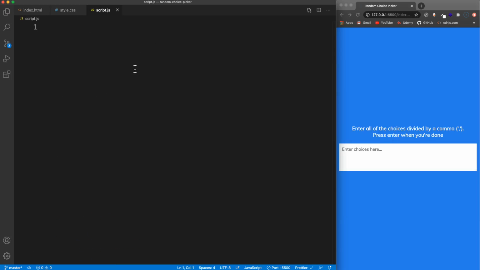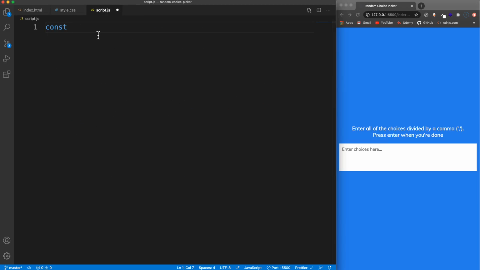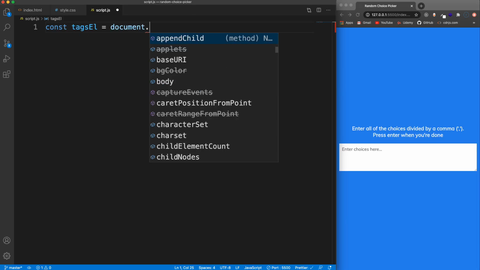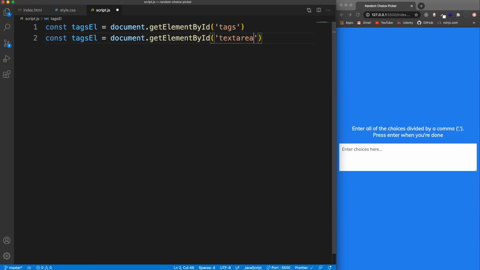And then in our script file, we want to get the tags element, which is this right here, this div with the ID of tags. So let's call this tagsEl and set that to document.getElementById, and we want the ID of tags. And then I also want the text area, so we have an ID of textarea, and let's call this textarea. And those are the only two things we want to bring in.